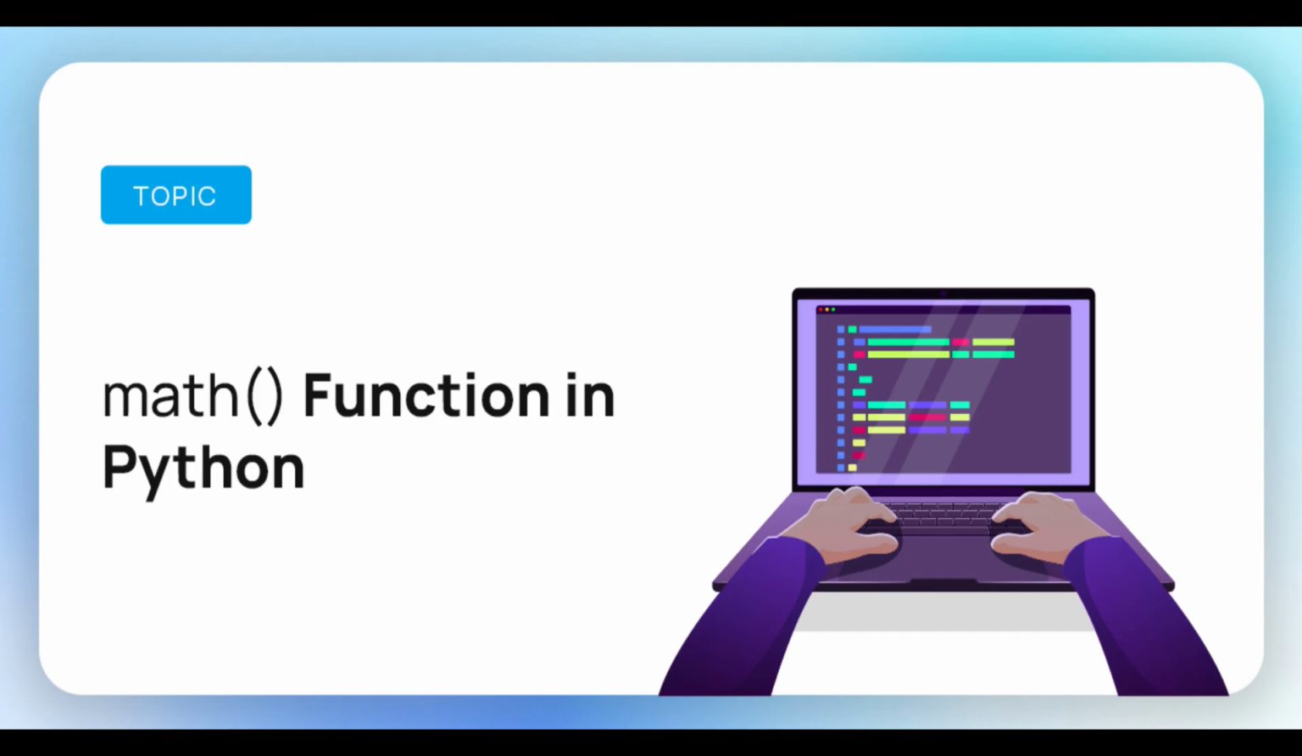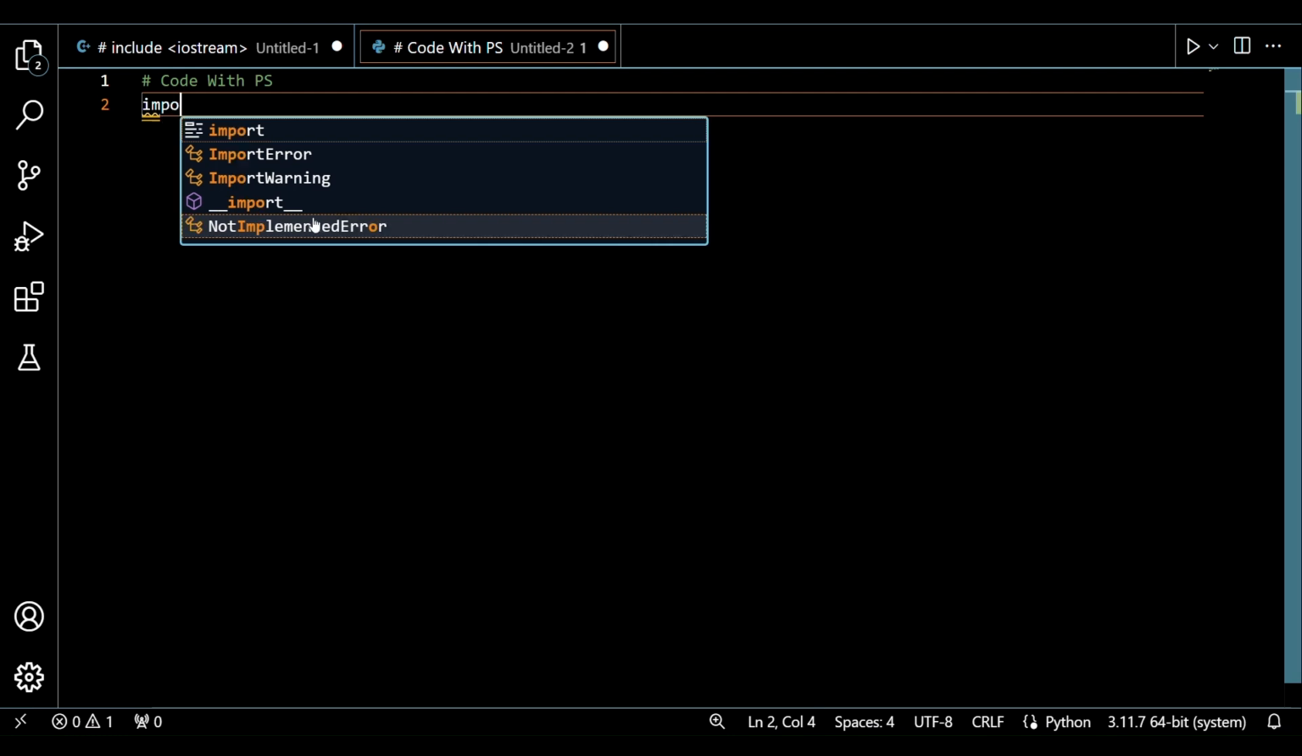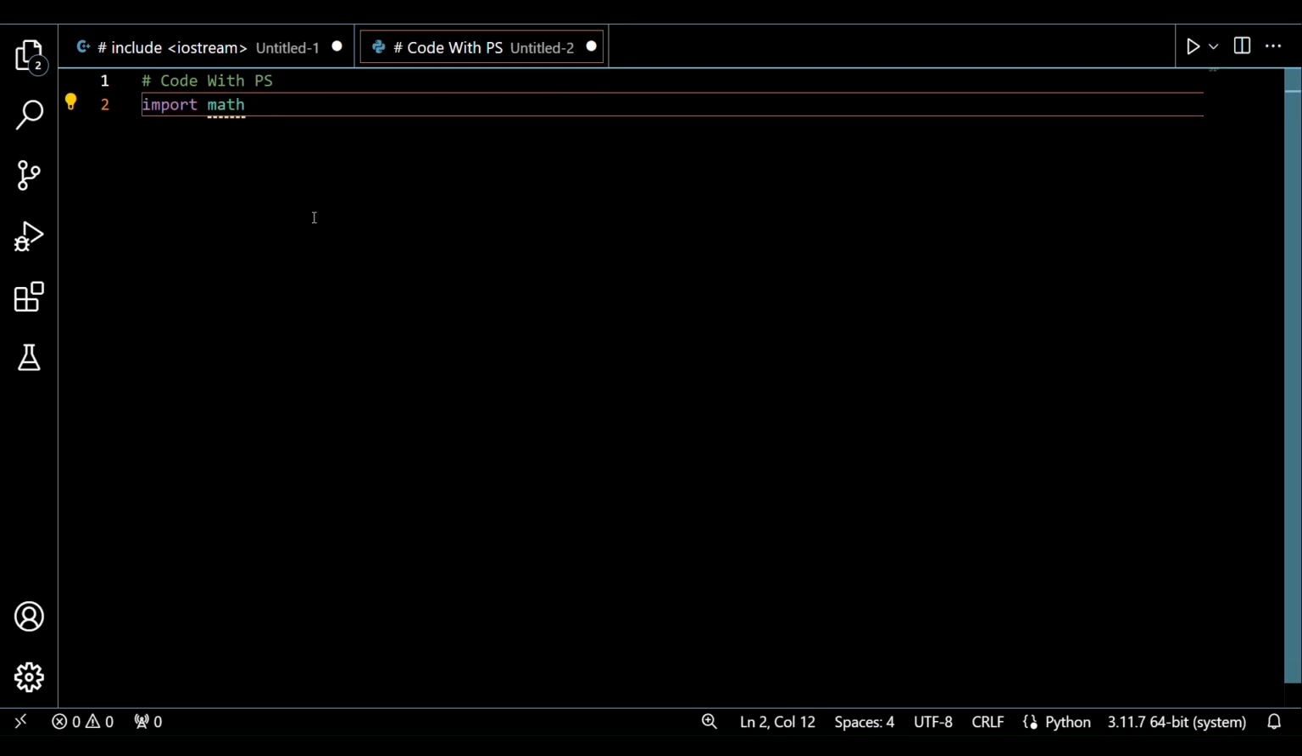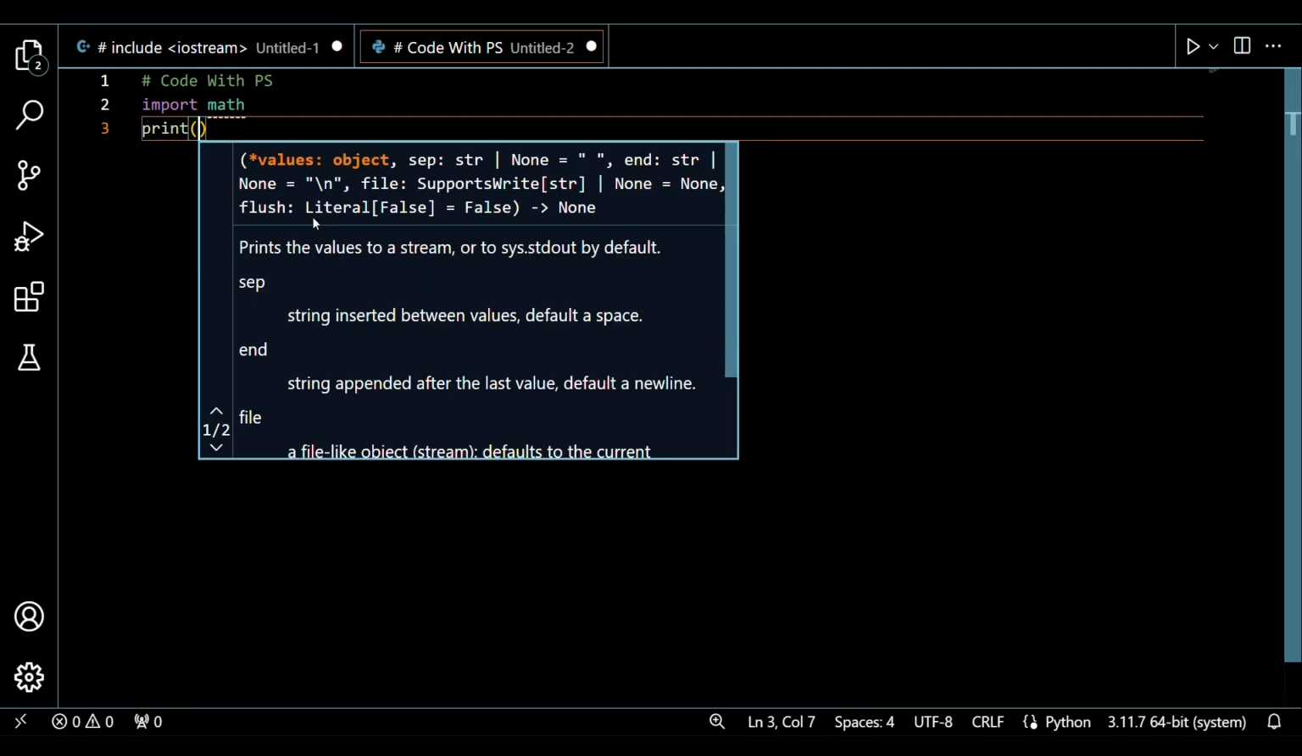The math library in Python provides various functions for mathematical operations. It is a built-in library, so we don't need to install anything extra. Here are some examples of commonly used mathematical functions.